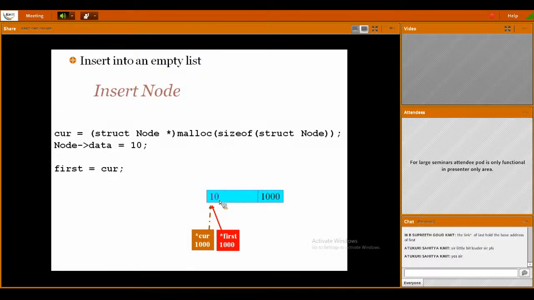So this is 1000. The base address is 1000. The first is another pointer which is 1000. And what's this? Are you getting my question? The base address of this node, the isolated node, that's the very first node. The base address of the very first node is 1000, but in the next we have kept it as 1000 also.